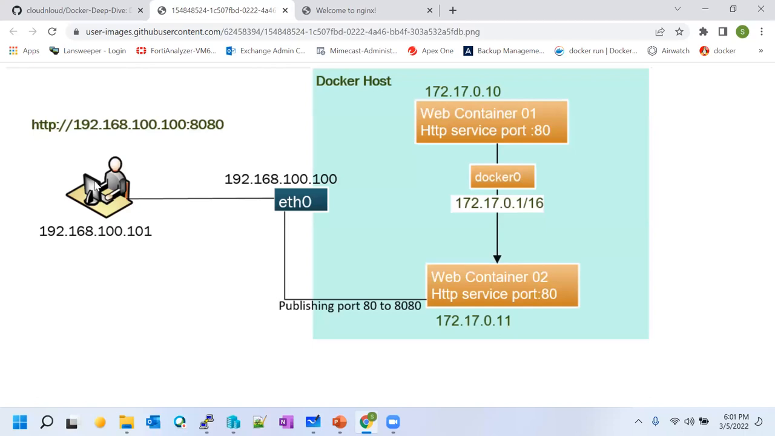If you're checking here, this is my local machine. The local machine IP is 192.168.100.101. The host machine's eth0 is 192.168.100.100. Anyway, this is in the local network, so they will communicate with each other. There is no issue between the server and the client.